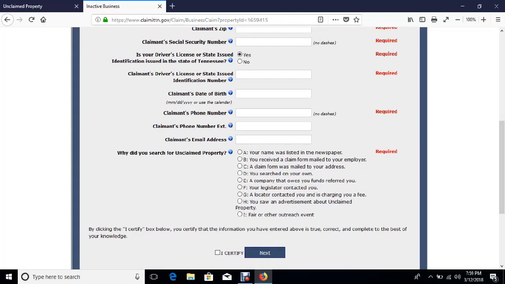Here it says, why did you search for unclaimed property? You can put in whichever one fits you best. If your name was listed in the newspaper, you received a claim form to your employer, a claim form was mailed to your address, whichever one fits you the best. So you just click here. I'm just going to click A. Your name was listed in the newspaper, and just say I certify.